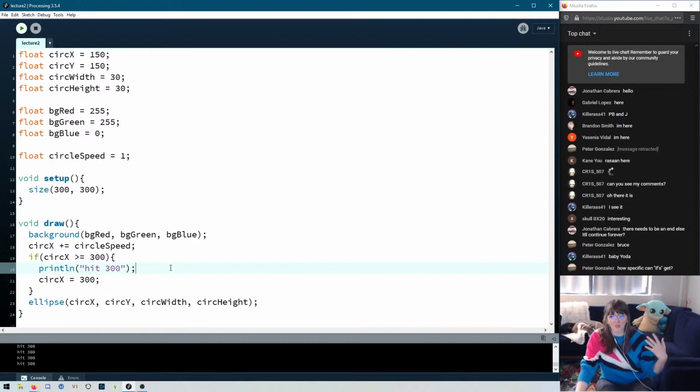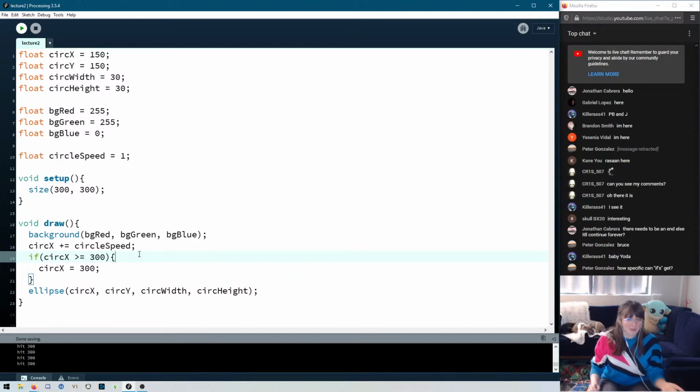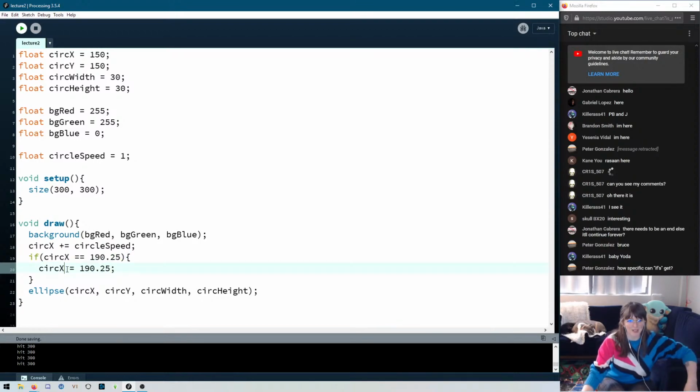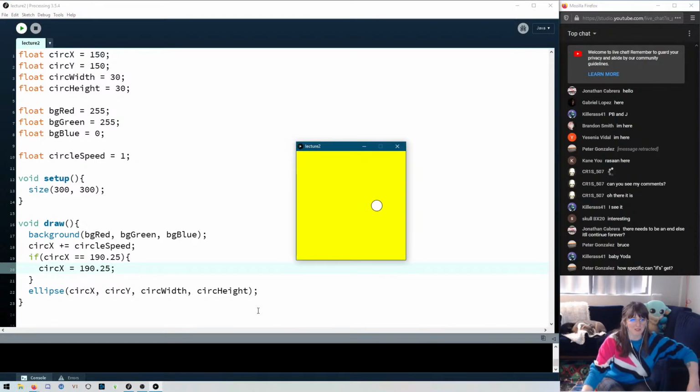Peter asks how specific ifs can get. I would say very specific. Like I said, you can check to see if exactly something is happening. So I could say if circ X is exactly, let's do 190.25, sorry. And then if it hits that number, we're going to make it become 190.25. It might be hard for it to hit this. It may not actually hit it, because this is so specific.